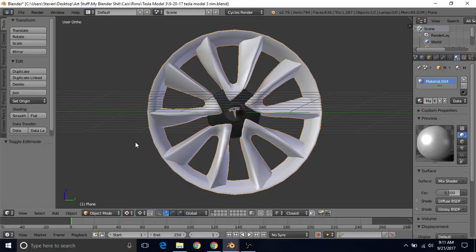We're going to be making a model of the Tesla Model 3 rim. We're going to try to make something similar to this, which is a model that I made before this.